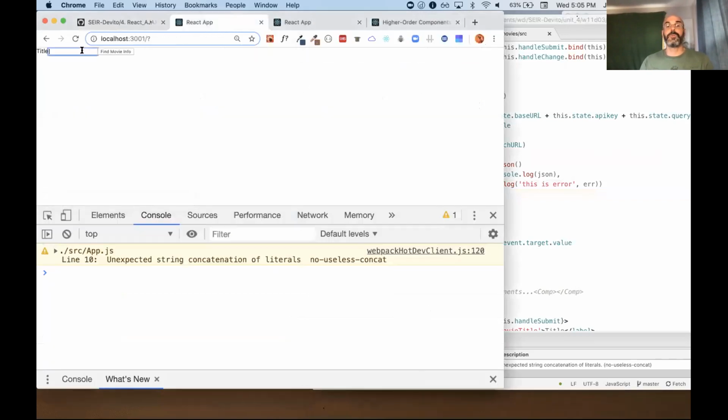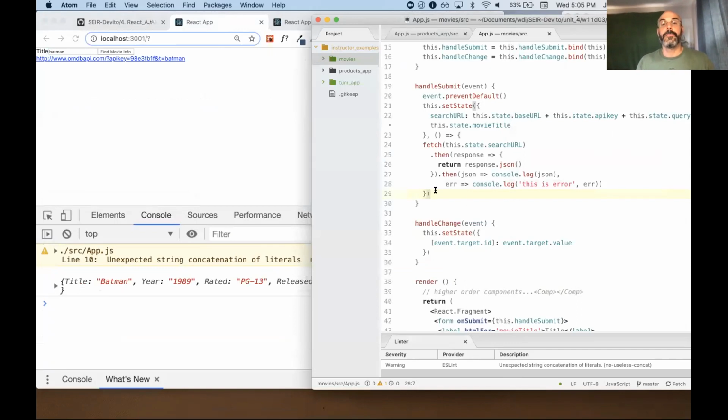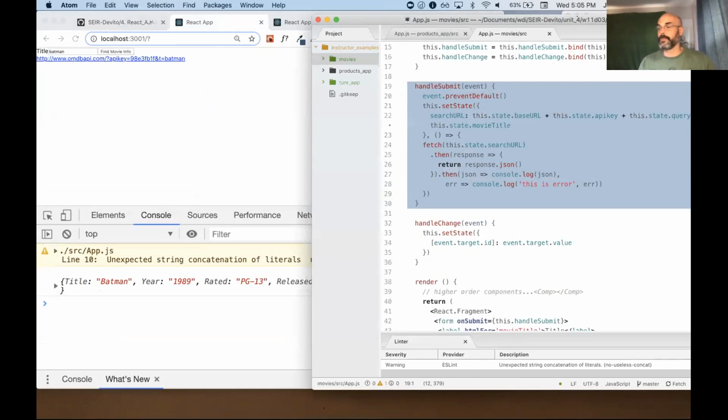My React app seems to be working, and it works. All right, so this is it. Let me select this out. This is our whole handle submit, okay? Good looking out, Molly.